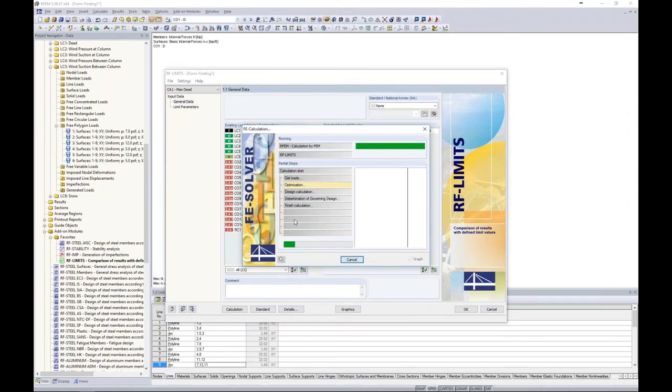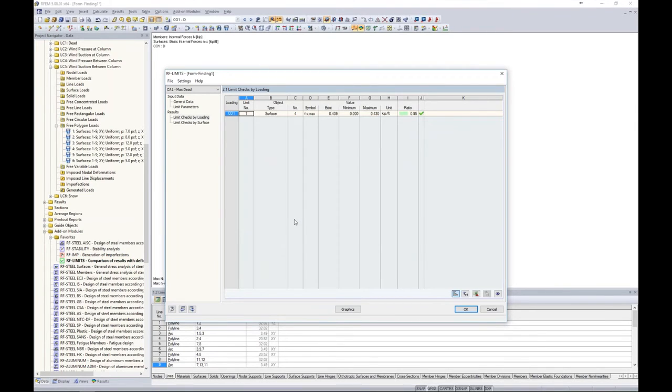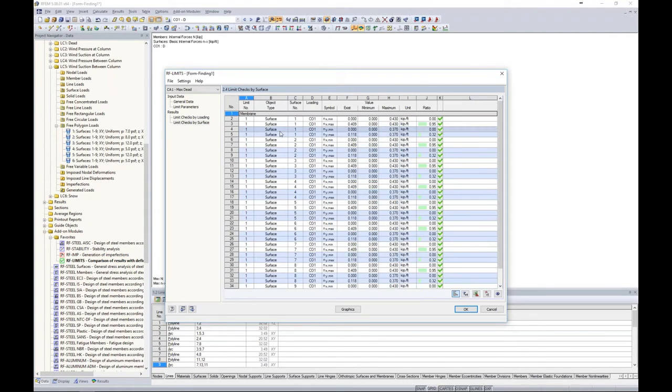Bringing those internal forces into this add-on module to compare to my limiting values. Now you can see that we're around 0.409. That's within my range, so I get a design ratio of 0.95. So that looks good. Now I can also view the limit checks by surface.